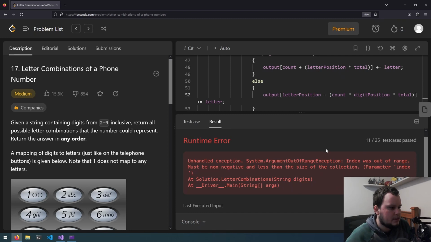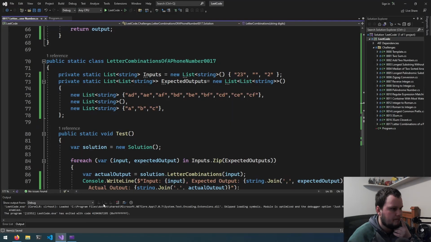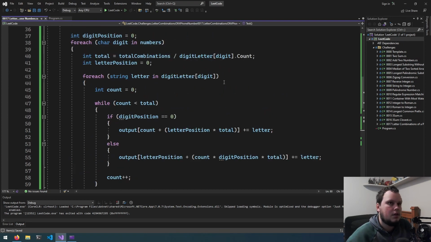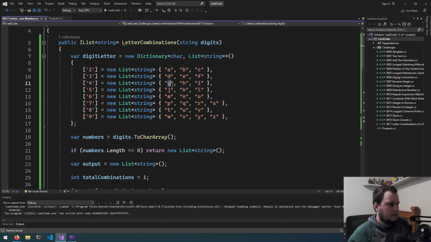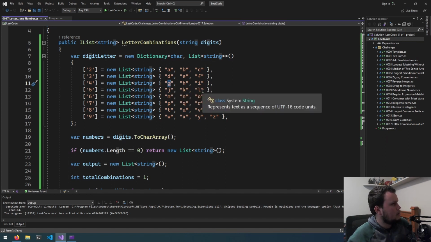Index was out of range. Must be non-negative and less than size of collection. Okay. So if we have 2, 3, 4, it might be possible that it goes too far. So a 2, 3, 4 number will be 27, so 0 to 26. Let's say we're going to the third one. So letter position. For the third row, it will go 1, 0, 8. What? No, that's not right. How would it go? So it'll be 27 things.